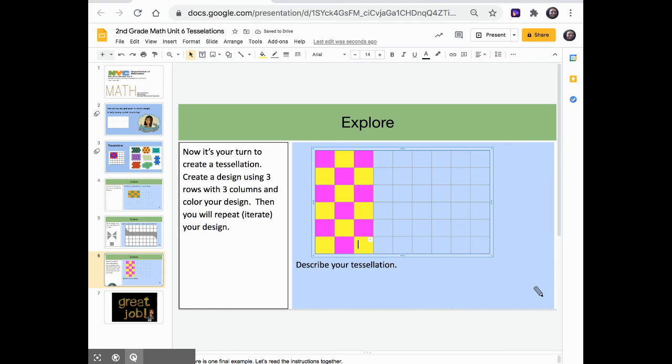All right, I fast forwarded a bit. How's your tessellation coming along? Look at mine, it's looking pretty cool. I'm sure yours is coming out very awesome. If you need more time, you can feel free to pause this video to finish up your tessellation.